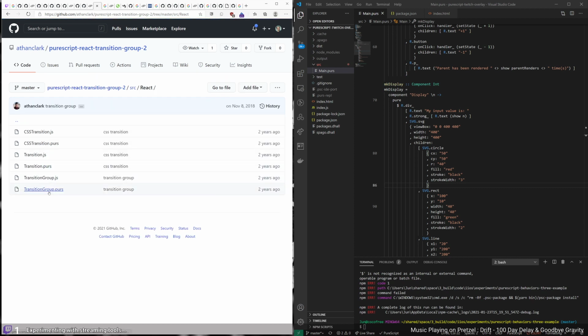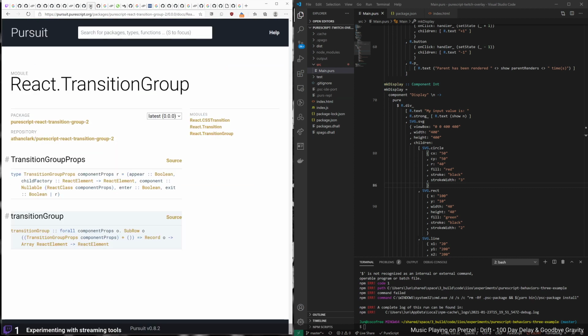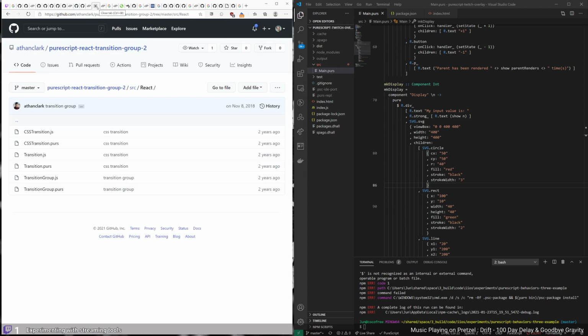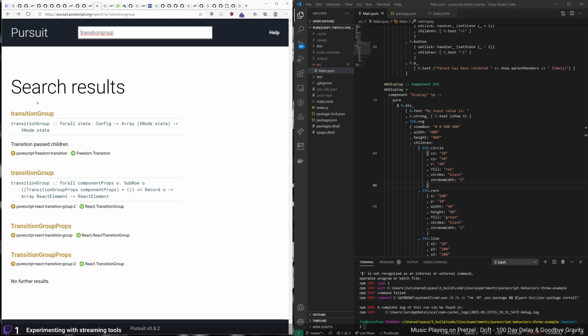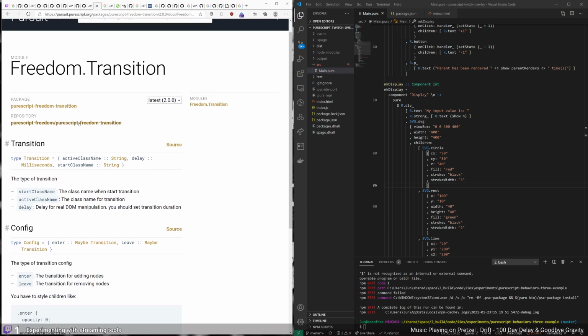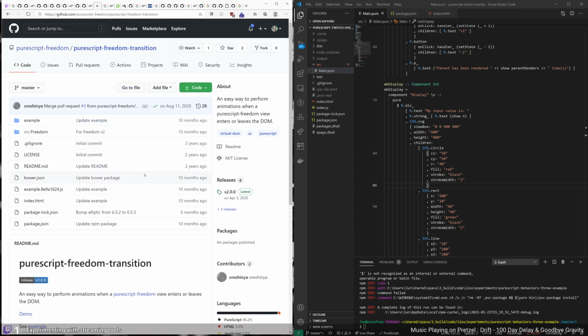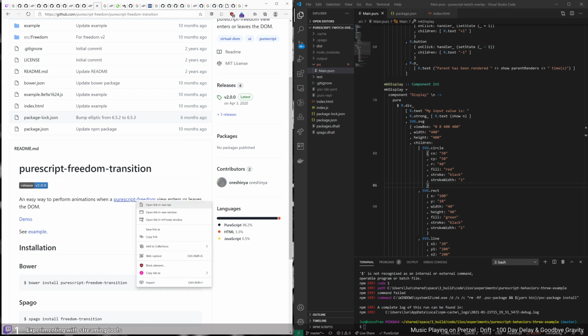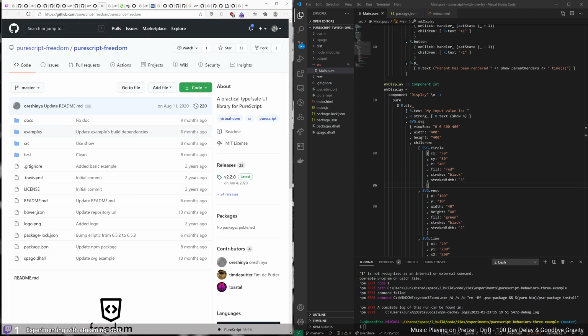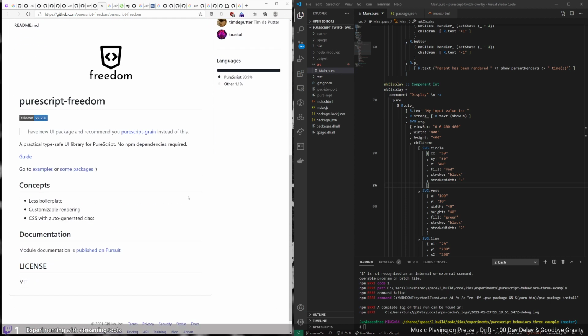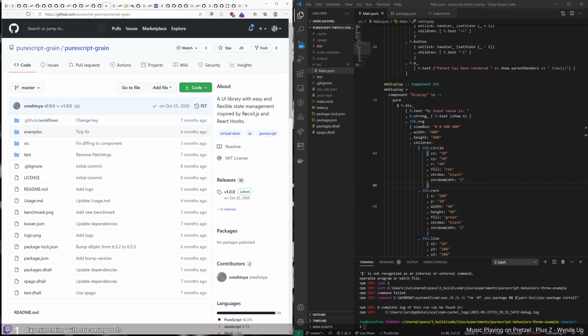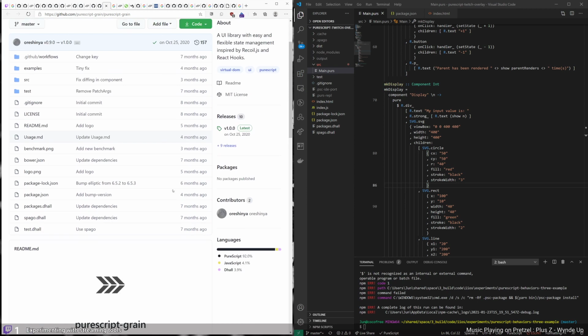It's a little bit more recent. Has 3 APIs. And what is Freedom transition? PureScript Freedom. Practical type safe UI library. So that's another. Yeah, oh, there's a new one as well. Okay. Grain. Easy flexible state management inspired by Recoil and React hooks. Okay.